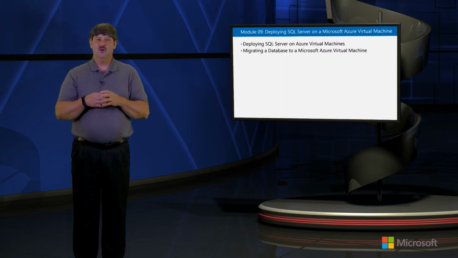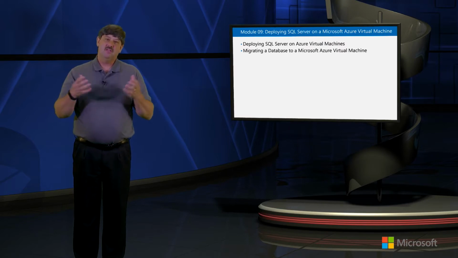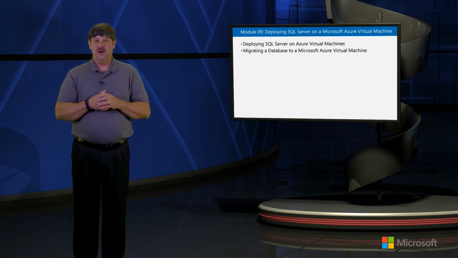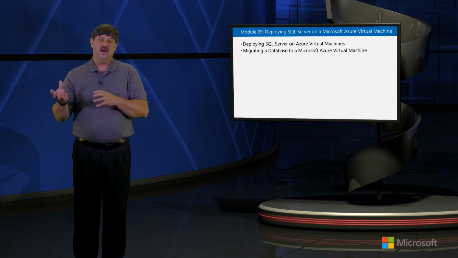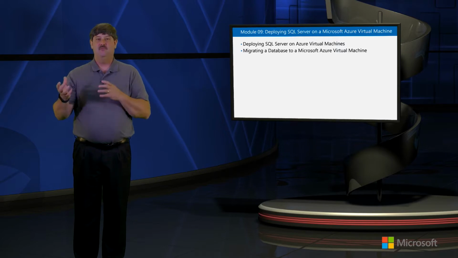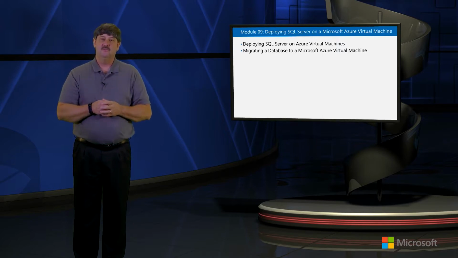We'll look at the licensing requirements for Azure SQL Server and the different options that are available to you. And then we'll look at some of the options for migrating on-premise databases to Azure virtual machines. We'll look at some of the benefits of the different methods that are available. We'll compare and contrast the different options based on whether we can allow downtime or not allow downtime for migrating on-premise databases to Azure virtual machines.